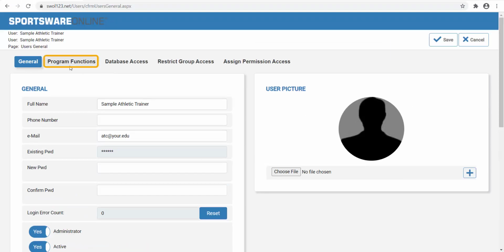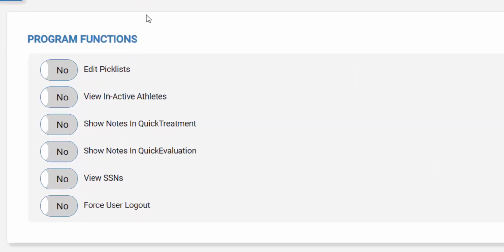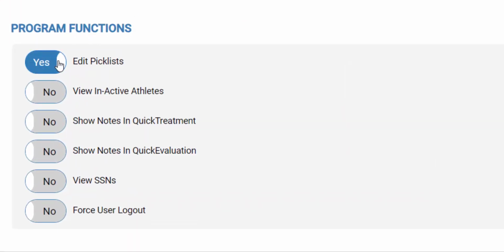Next, click the Program Functions tab to grant this user view and edit rights for key program functions. Edit Pick Lists allows this user to change drop-down menu options in SportsWare. While it may be useful to grant multiple users this right, only one user can edit pick lists at a single time or the changes will not be saved. It is recommended that these rights be limited in order to standardize terminology throughout the system. Users with pick list rights should also come to a consensus on how they like information to appear in SportsWare.